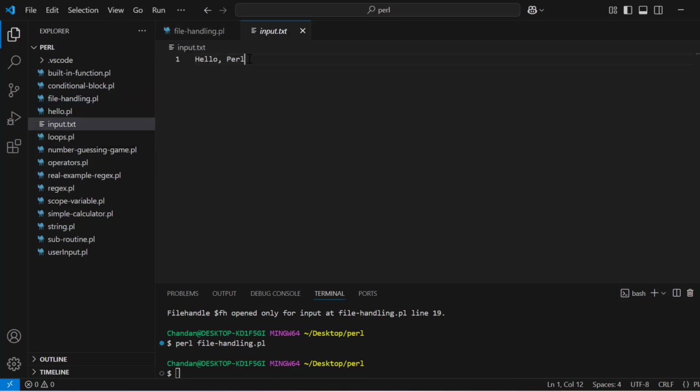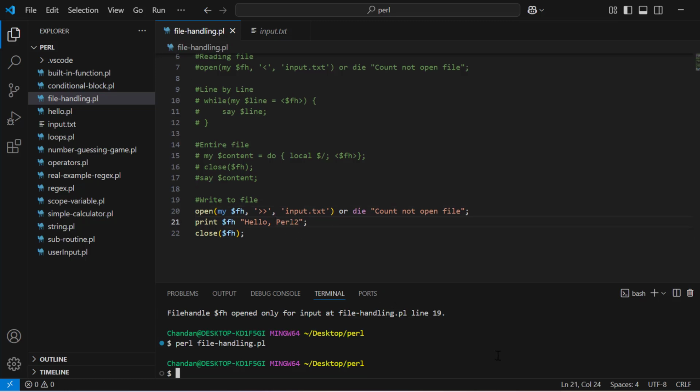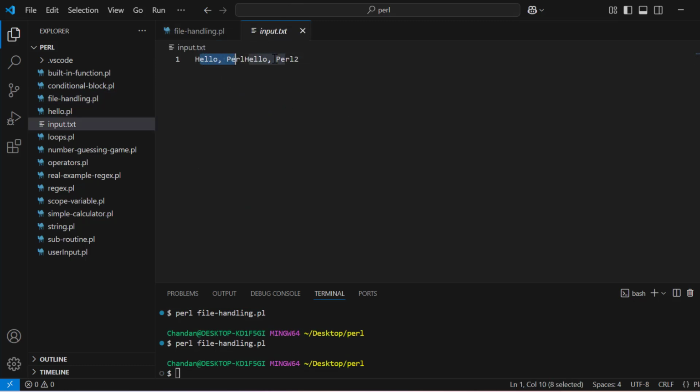So you can see hello Perl. It will create a new file and then write in that. If data is already available, then it will simply overwrite that. But if you want to append instead of overwriting, then you have to use the double greater than symbol. So instead of single, you have to use double, which is append mode. In that append mode, it will just append data inside the same file. So let's say I'll write Perl 2. Let's run again.